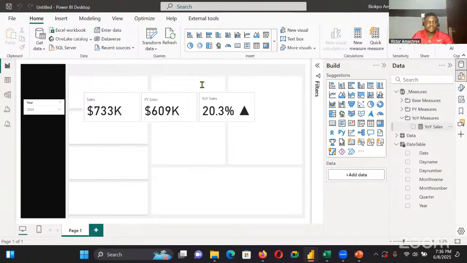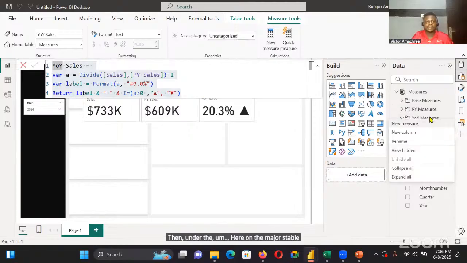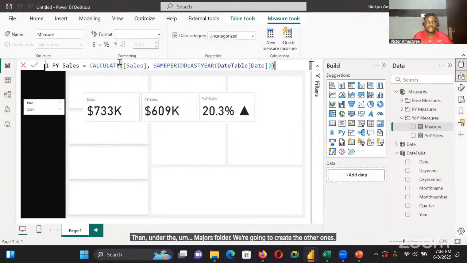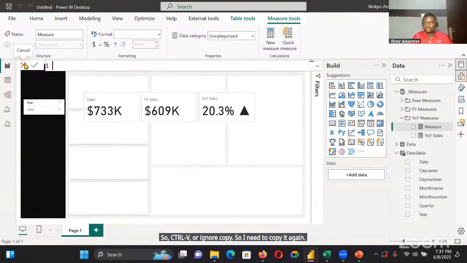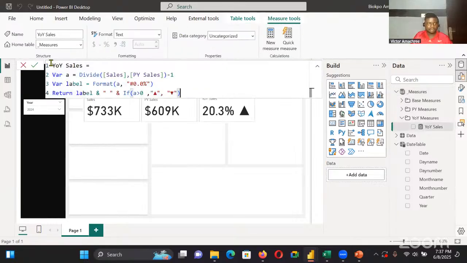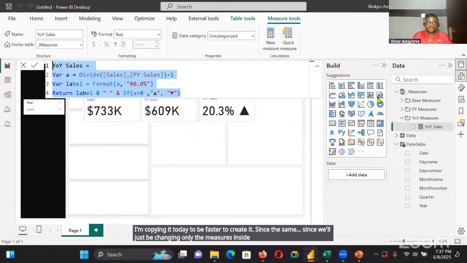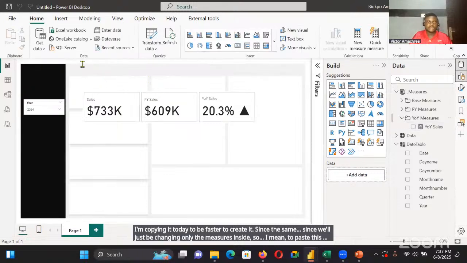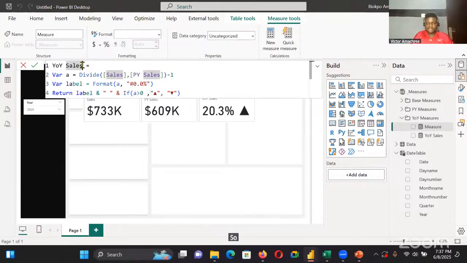Then quickly copy this because we're using it to create the other ones. So Control C. Then under the year on year measures folder, we're going to create the other ones. Control V. Oh, it did not copy. So I need to copy it again. I'm copying it so that it will be faster to create, since it's the same thing, we'll just be changing only the measures inside. So I'm going to paste this one. Okay. Then anywhere I see sales, I want to highlight it. So I'm going to use Control D. So I will clear all at once and then just do it for profits.